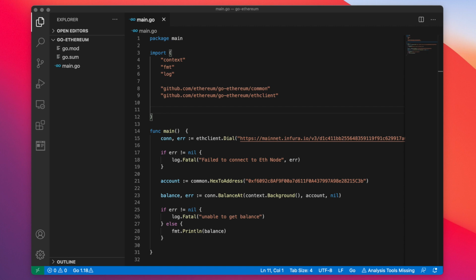If you haven't watched the past two videos, they showed you how you can connect your GoLang decentralized application to an Ethereum node, and then from there we took a look at how we can query account balances for a specific Ethereum wallet address. So today what we're going to do is take a look at how we can generate new wallet addresses so we can use them within our decentralized applications.